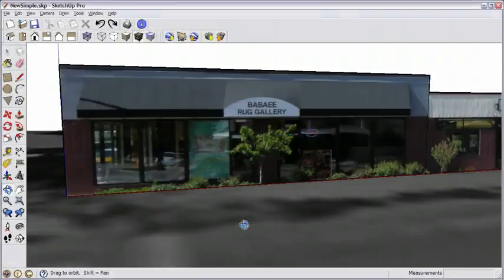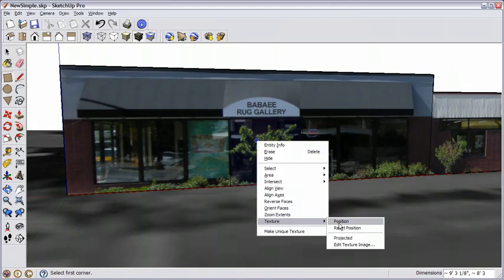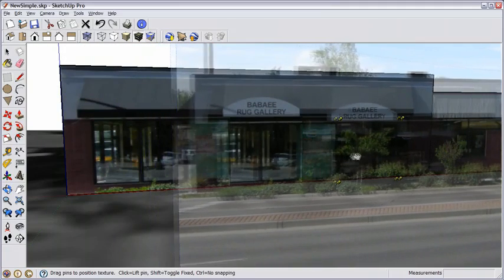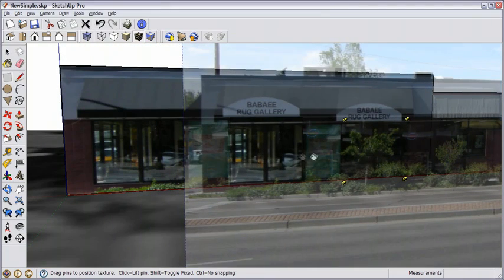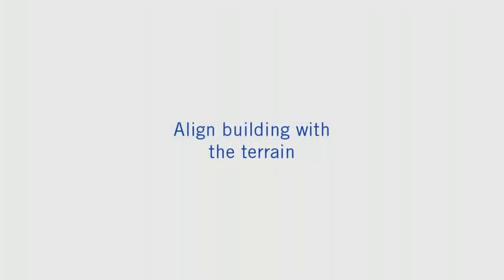To remove obstructions like trees, I'm going to reposition images. So I'm going to divide this surface with the rectangle tool, go to Texture Position, and simply move this image over so that an unobstructed portion fits in that frame.